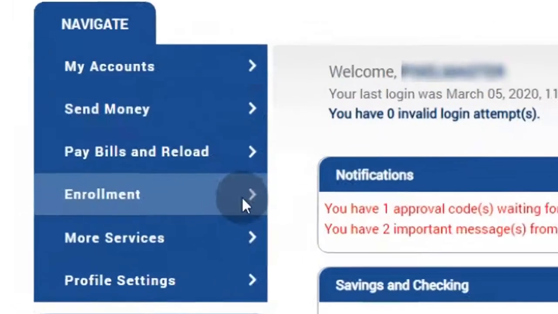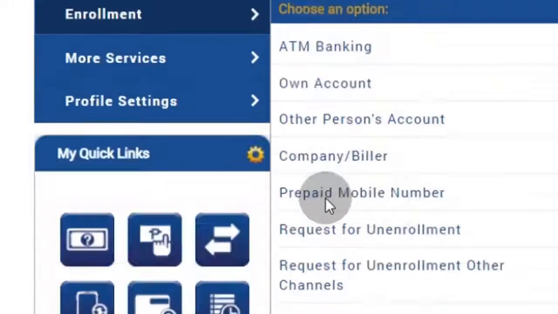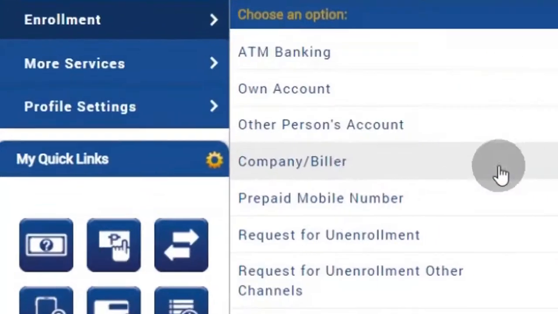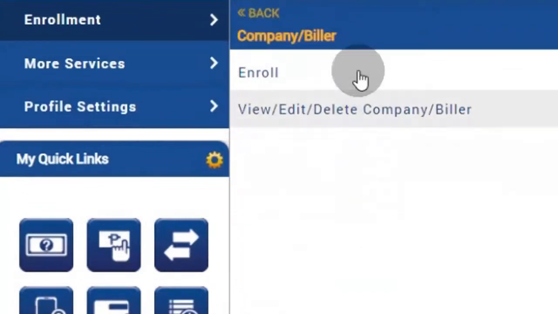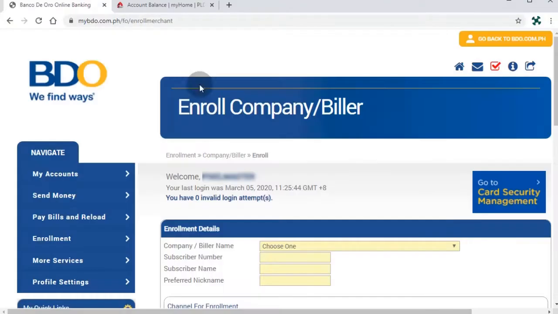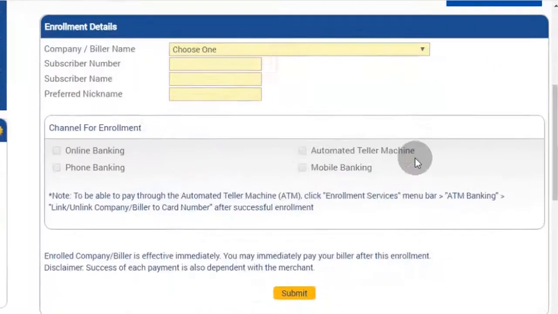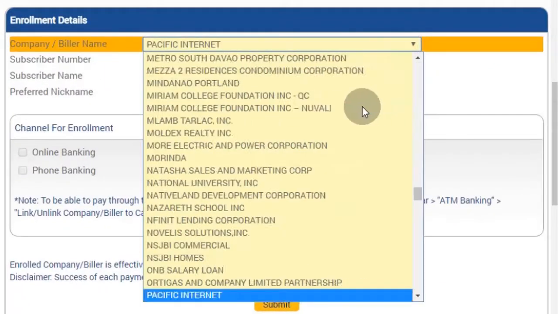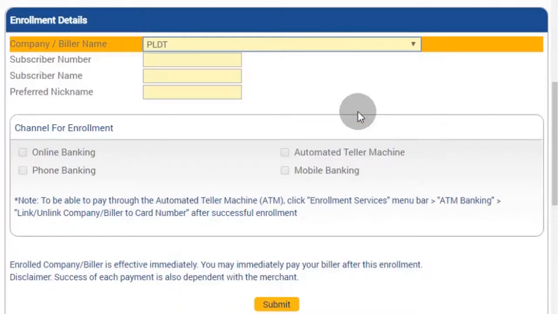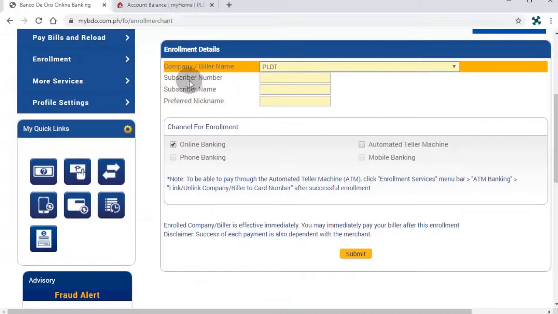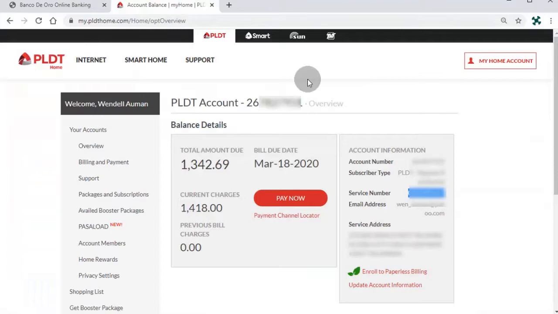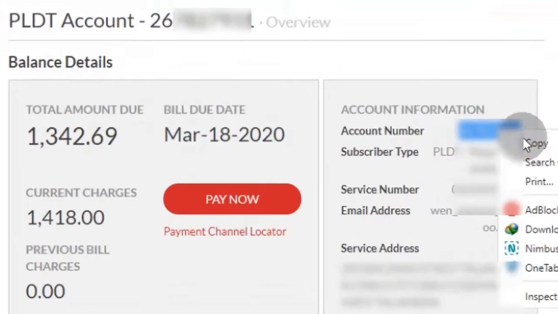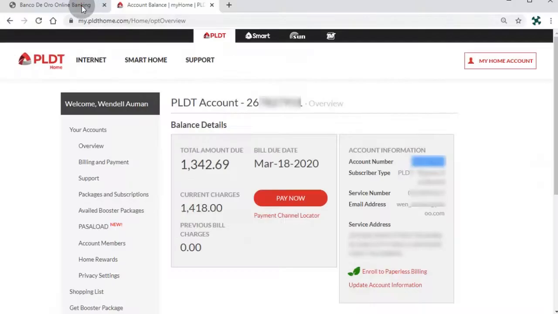If you have not used this account to pay your PLDT bill before, you will need to first enroll PLDT as a biller. From your online PLDT bill, copy your account number.